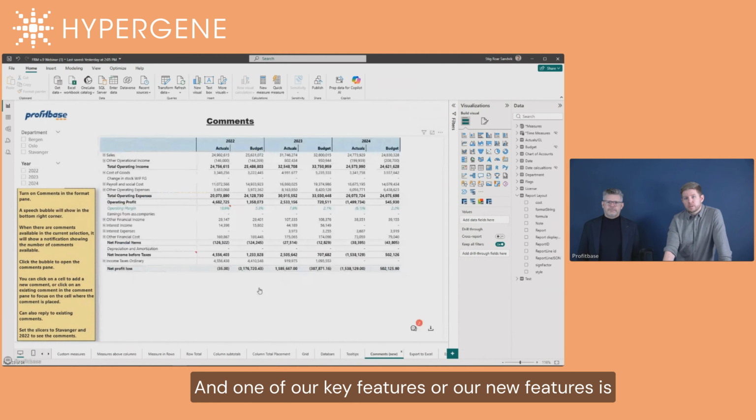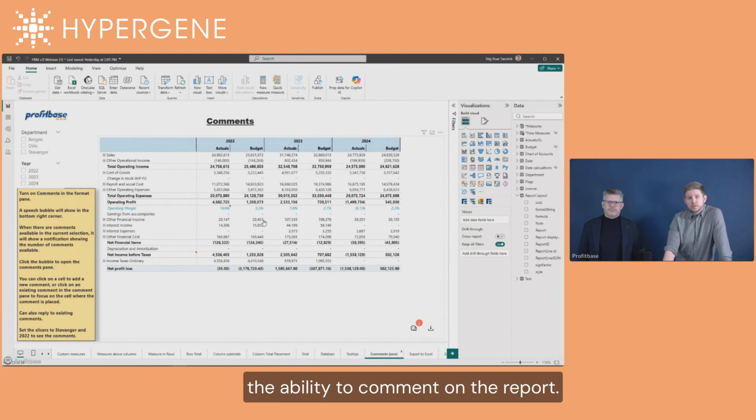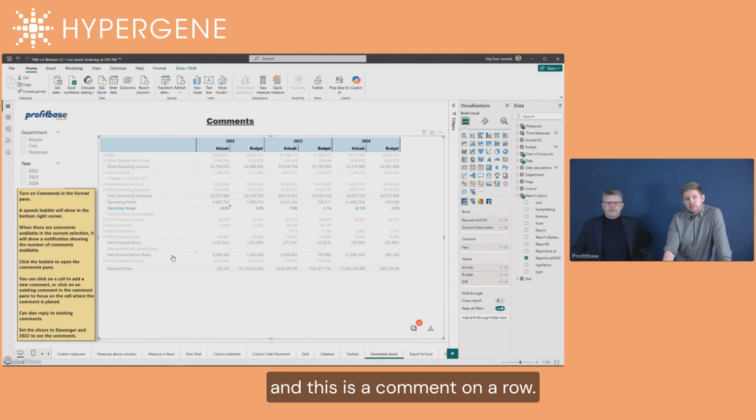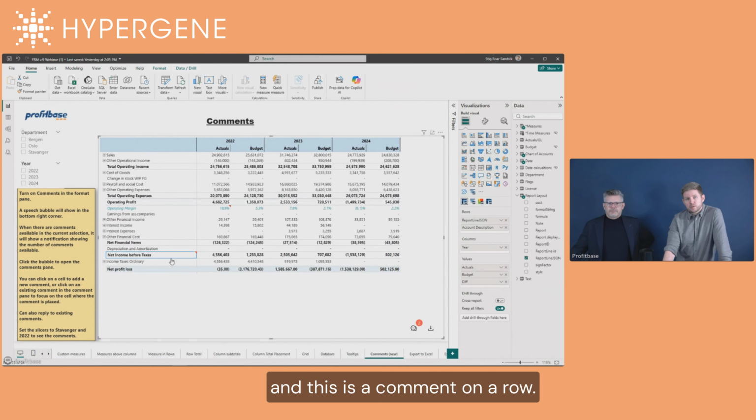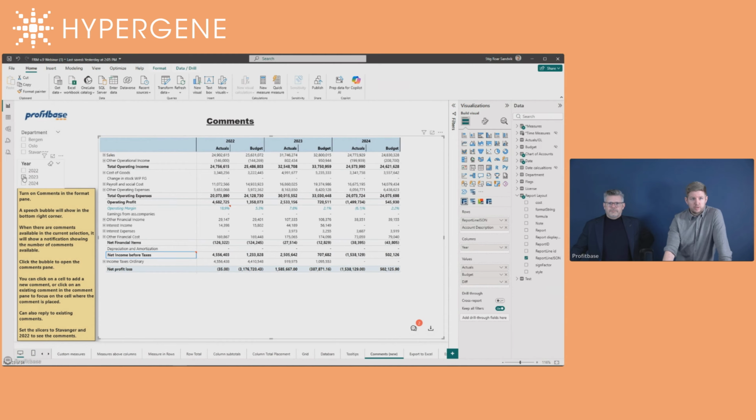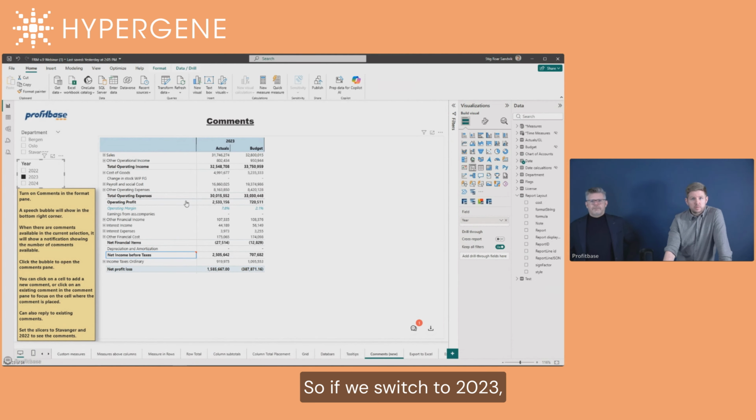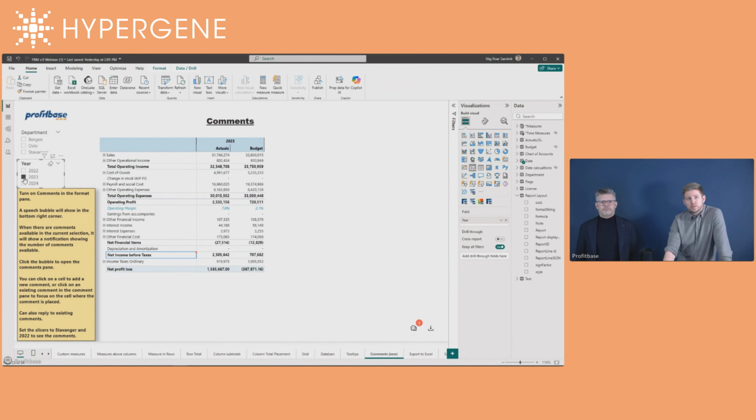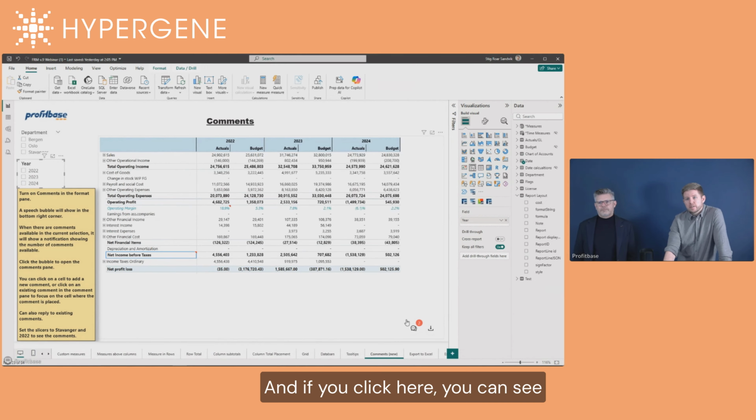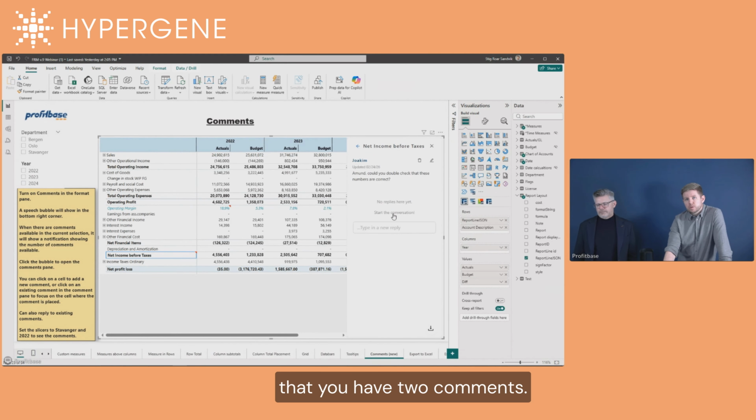And one of our key new features is the ability to comment on a report. So comment on a cell, as we see there. This is a comment on a cell, and this is a comment on a row. So the cell comment stays in 2022. So if we switch to 2023, there's no comment. And if you click here, you can see you have 2 comments.